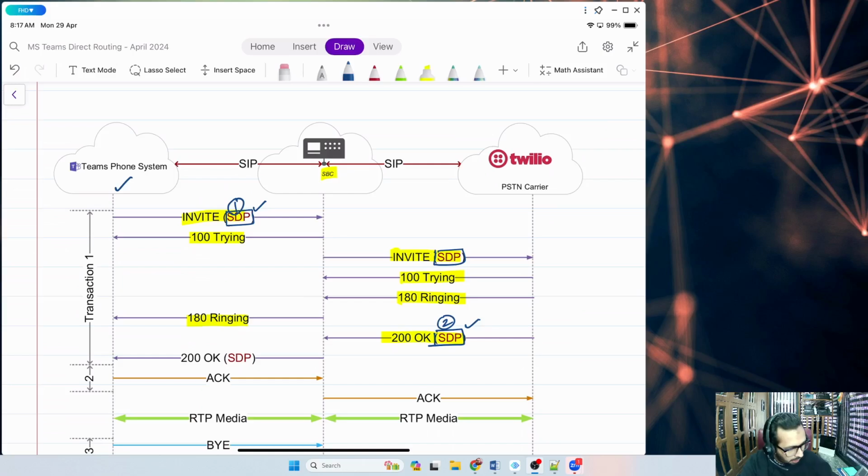So the SBC gets that 200 OK and SDP, and that SBC sends that back to the Microsoft Teams side SDP. So Microsoft Teams understood, I offered this and I got this. So in the offer and answer, we understand what is my port number and codec to be used, what is the PSTN side port number and codec to be used. So all those informations are okay. So until this point, in SIP language, we call it a transaction. So this is transaction 1.